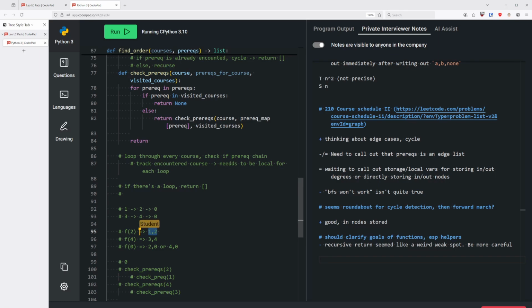Yep. Wait, but what if F0 returns 2 or 4? Yeah, so it would just return 2 or 4 in that case. And then, okay, what happens after you look at the map? How do you go from f of 0, you go 2, 0, or 4, 0, and then you want to create the ordering from that.